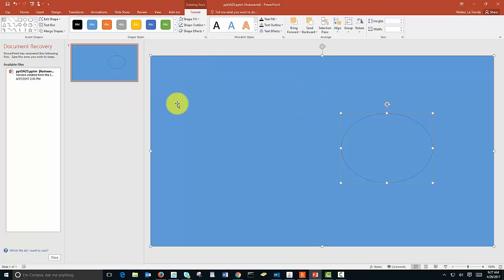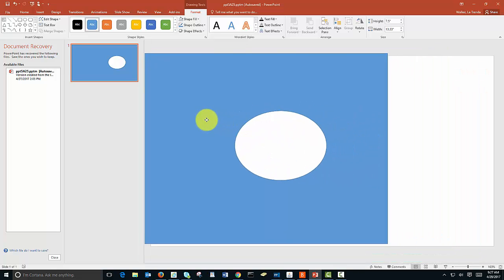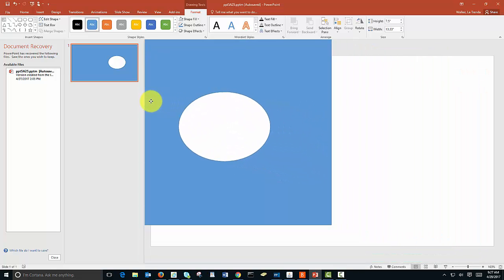Now I'll do Control A to select both. Merge Shapes, Combine, and now we have the cutout. And now this is one object instead of two. And I'm just going to push that to the side for now.